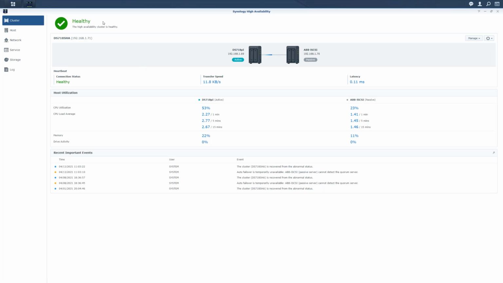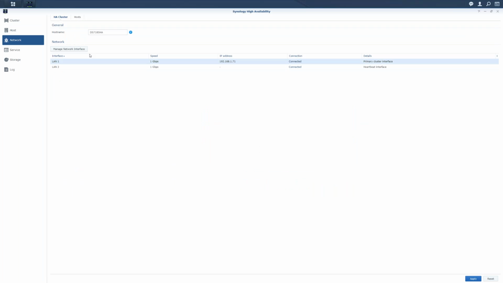So just a few of the things that I want to highlight in this section is the network settings. So I mentioned that there's a direct connection between each NAS. So that's the heartbeat interface. And the heartbeat, you just want to use whatever your fastest connection is. This is a super simple setup. It's just gigabit links. And then you also have your cluster interfaces.